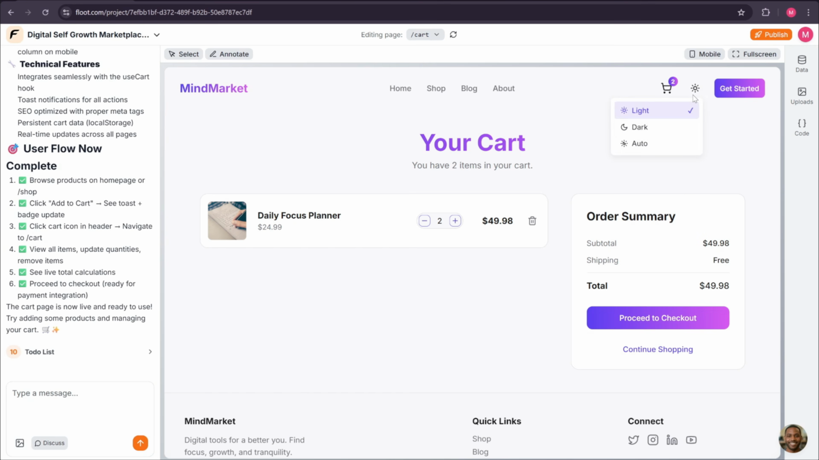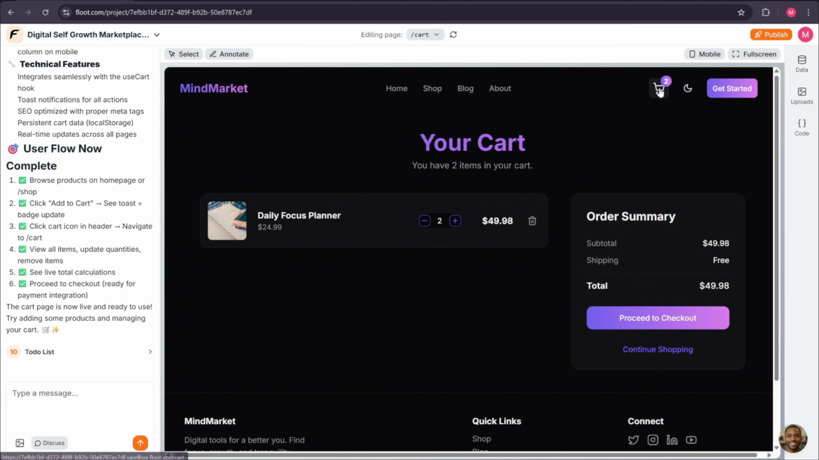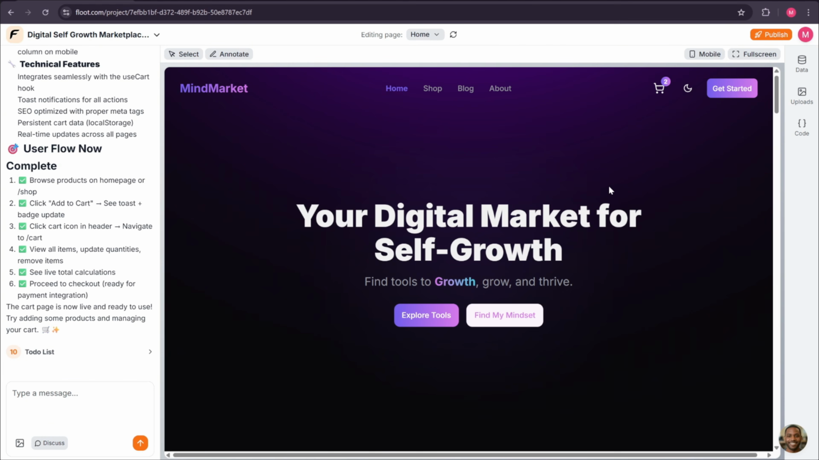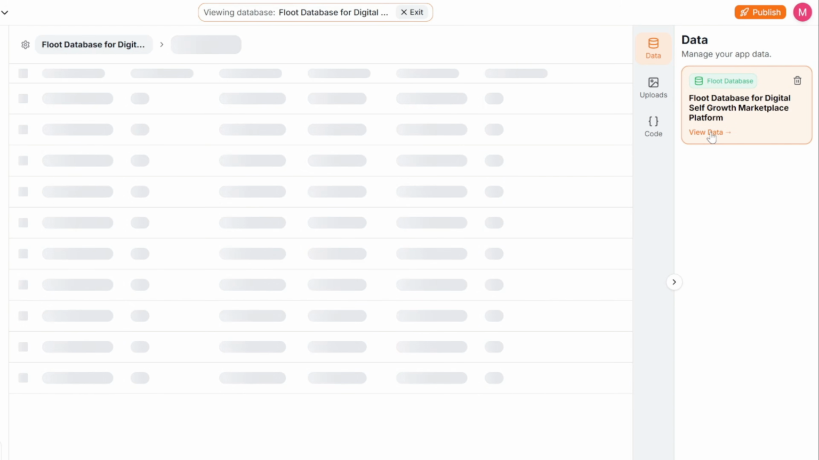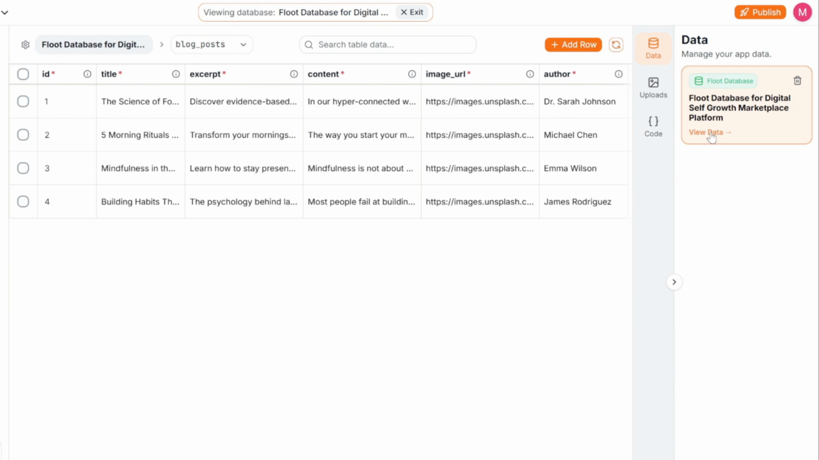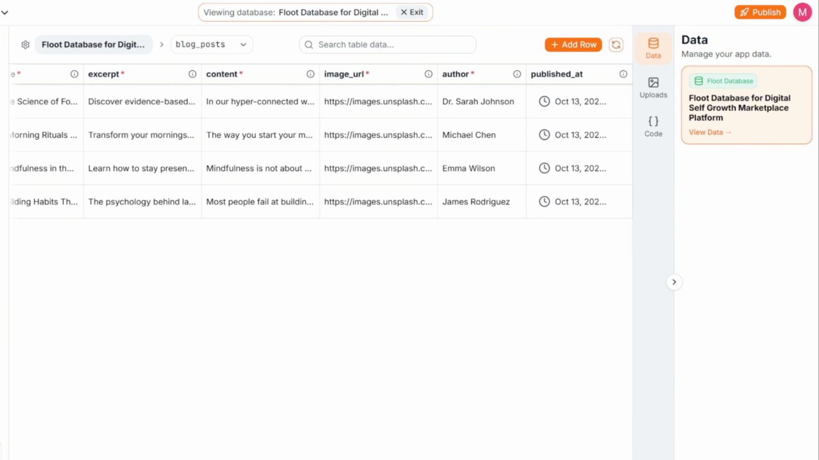And the best part is, as we add new options to our project, the AI automatically creates and updates our backend for us. Now, speaking of the backend, let's take a quick look at our database. Here you can see the database structure for our digital marketplace project. Each table is well organized and easy to manage. For example, this one is called Blog Posts, and it stores all the information related to our website's blog section. We have columns like ID, title, excerpt, content, image URL, and author.